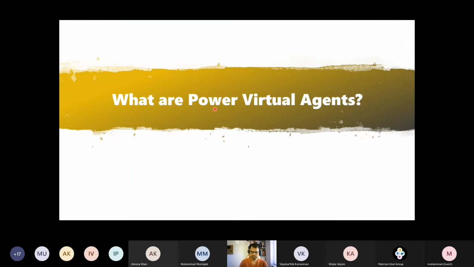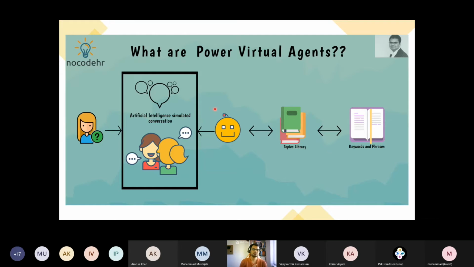And when we go to the next topic, which aligns more with today's session, is what are Power Virtual Agents? So PVA is basically a way of creating chatbots, which is nothing but creating an artificially intelligent simulated conversation. So what I mean by that is, if you consider, for example, I'm an employee in an organization and I want to understand where to find something.